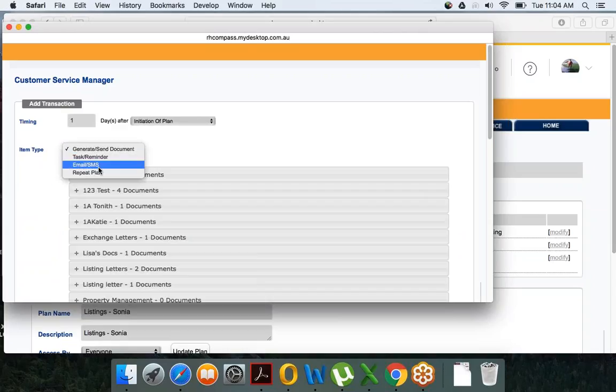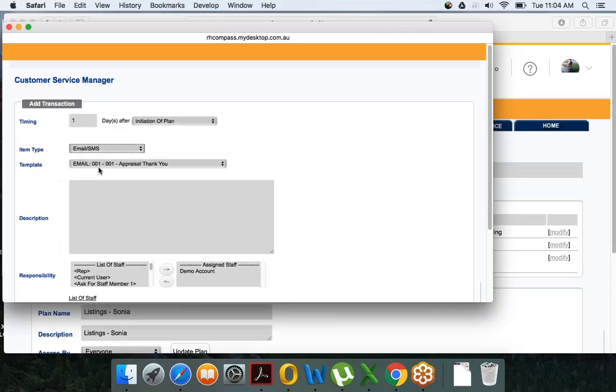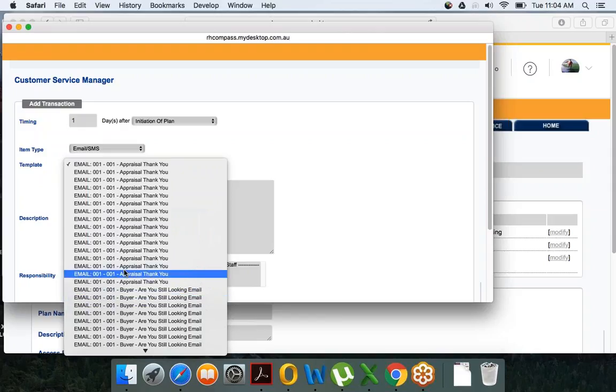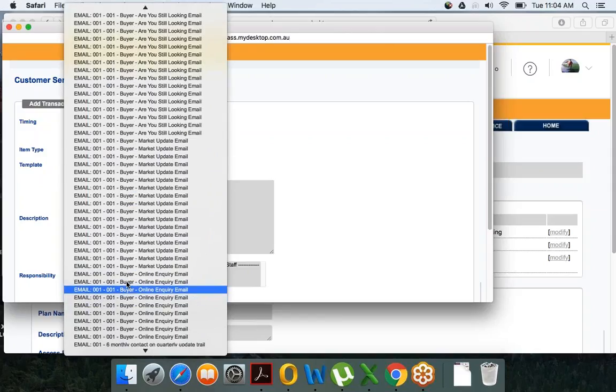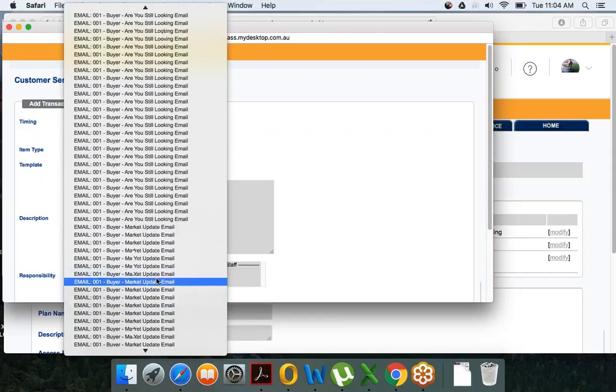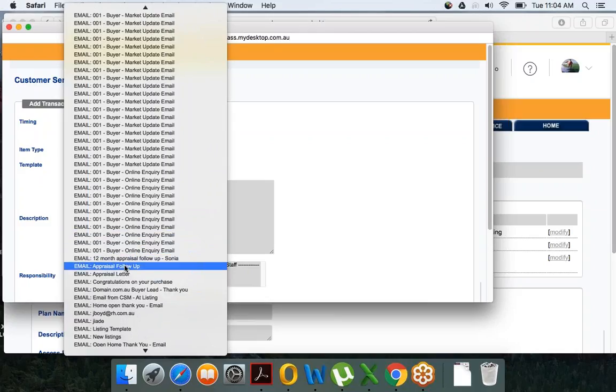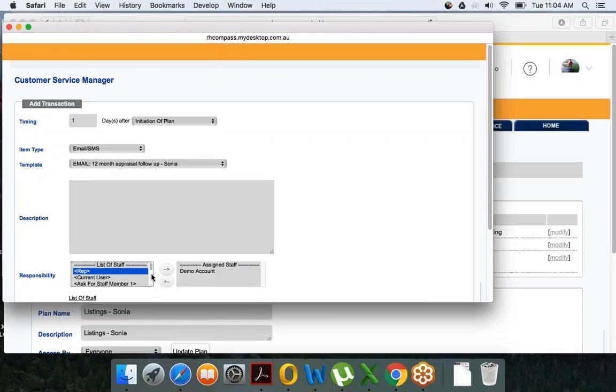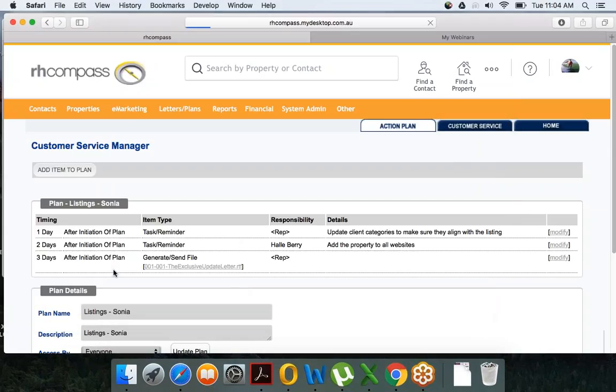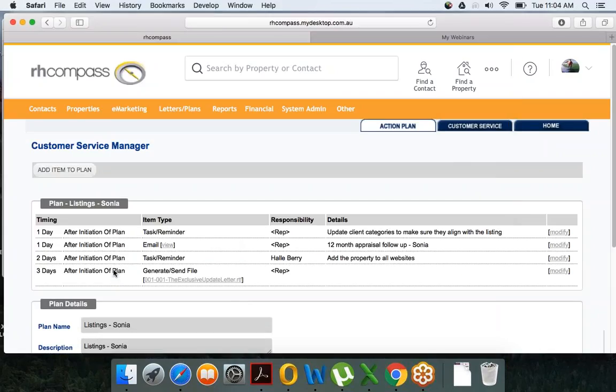Same again, we can then also choose to send an email or an SMS template that we've set up. Just selecting the template. Let me just find something a little bit better. Grabbing the sales rep responsible for that and sending that out. Now, the email will automatically send out on that day. Okay, you don't have to do anything. You do need to come back in and generate that letter once we've attached it.